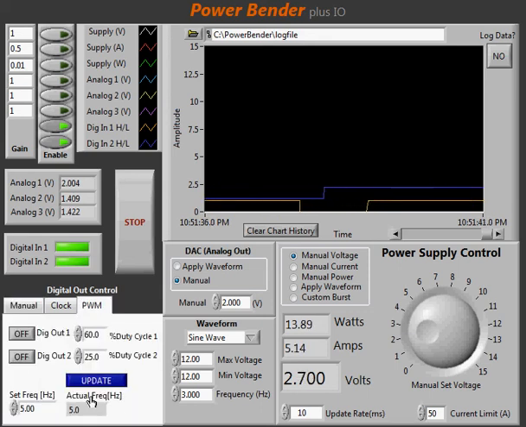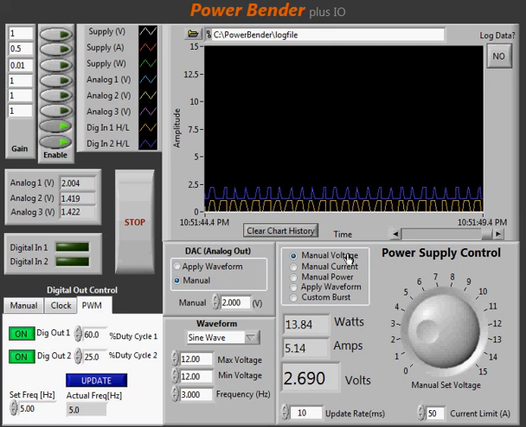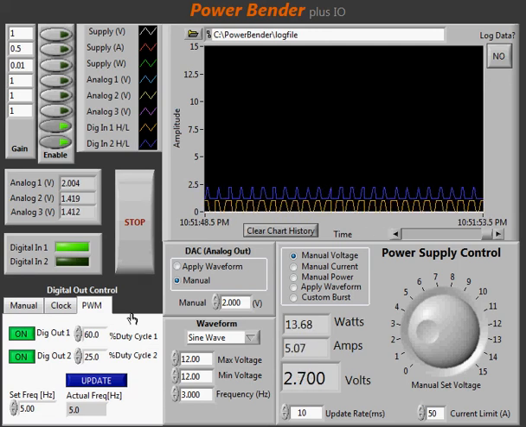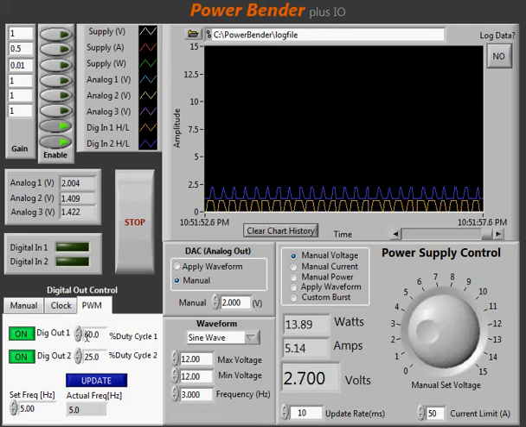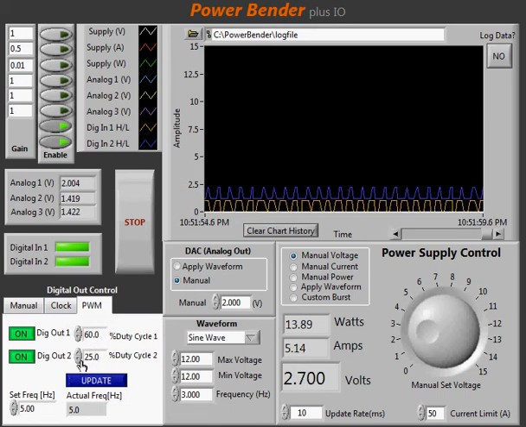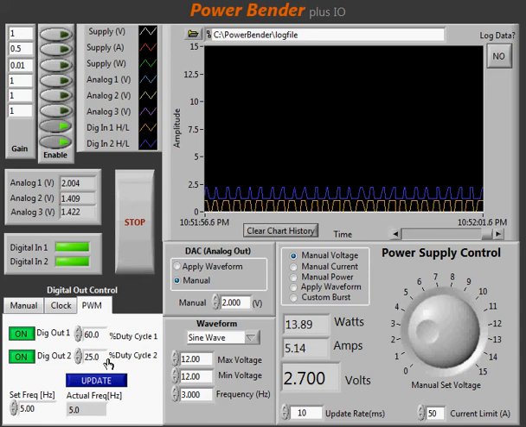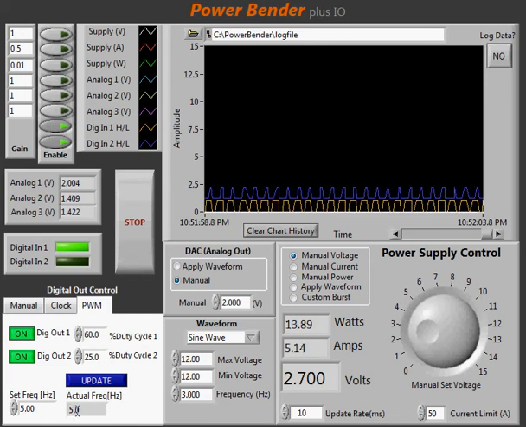I can also set a PWM. You have to hit the update button for it to go. You notice that the top waveform is on for less time than the bottom. That's because the bottom one is set to a duty cycle of 60%, whereas the top is 25%. We're running at 5 hertz right now.